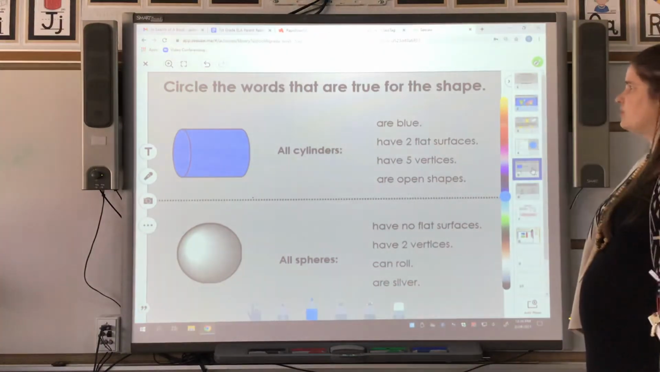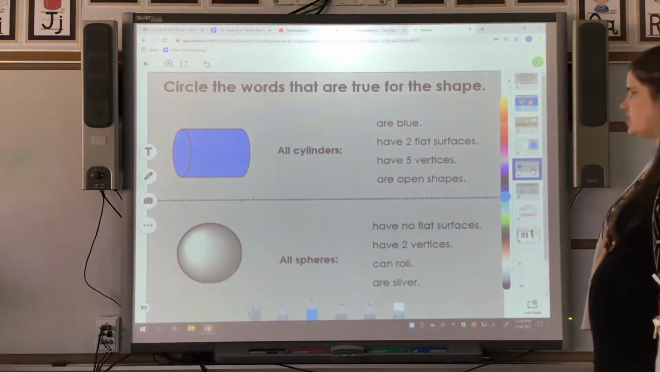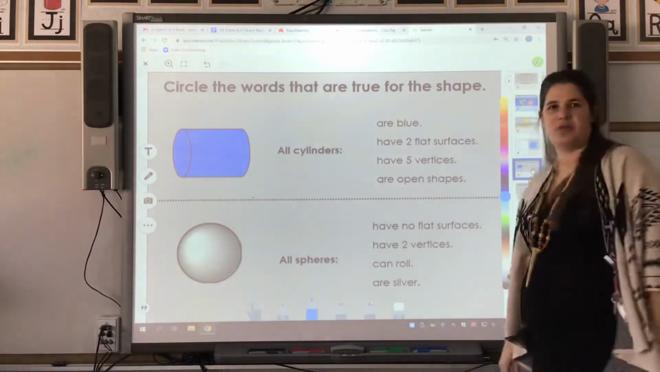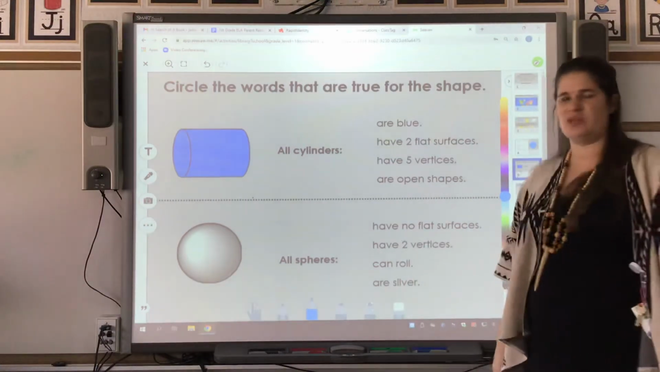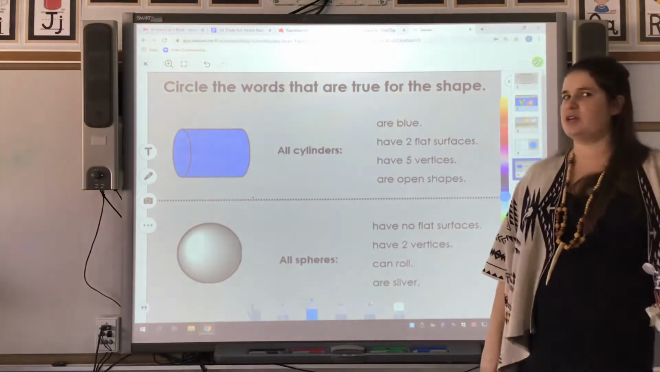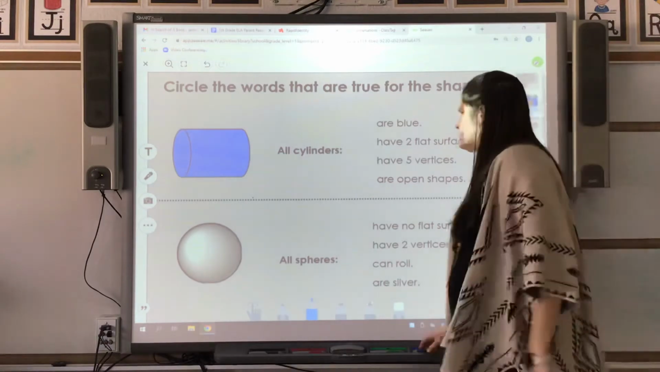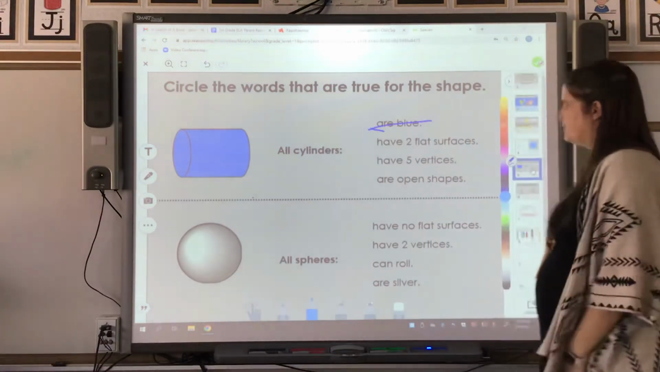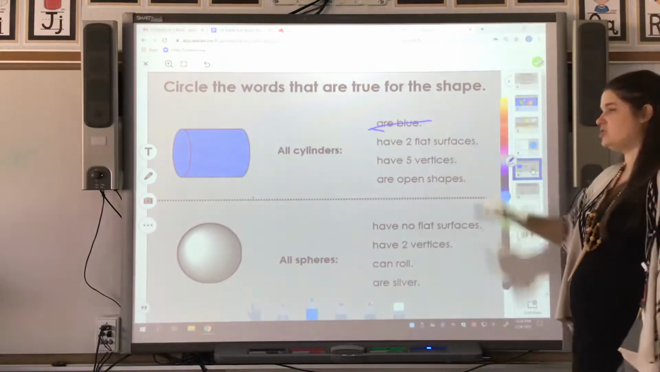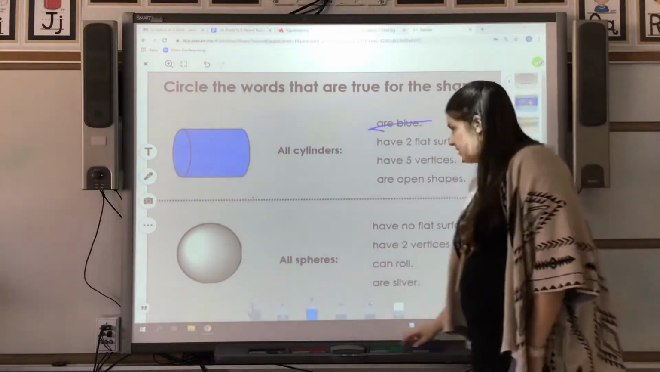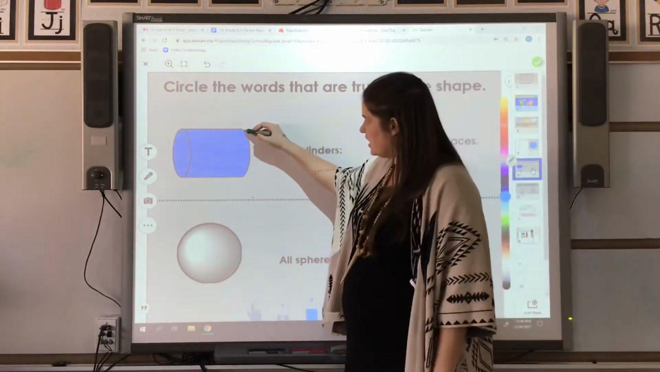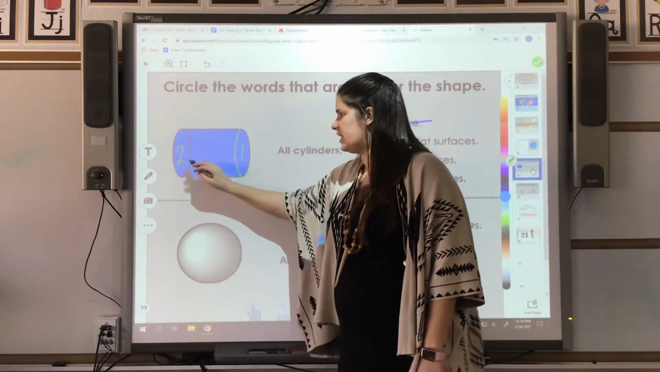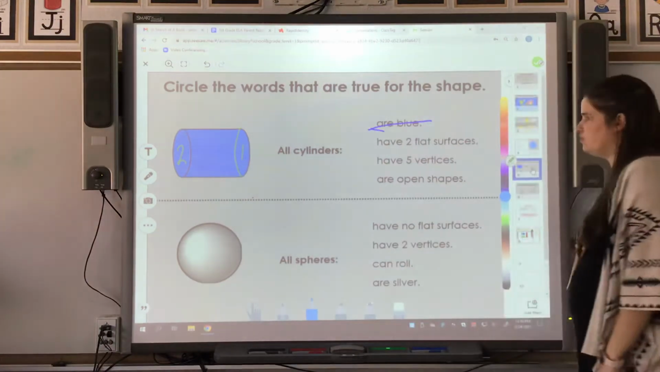This says circle the words that are true for the shape. So let's look. All cylinders are blue. Thinking back to that page that we just looked at, we know that color does not define a shape. So no, all cylinders are not blue. All cylinders have 2 flat surfaces. That's correct because over here on this one, you have 1 flat surface here and 1 flat surface here, so you have 2 flat surfaces.